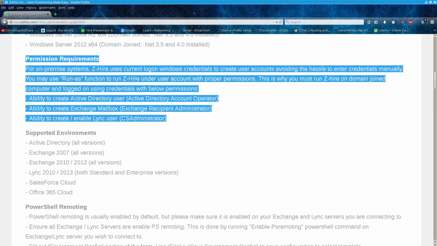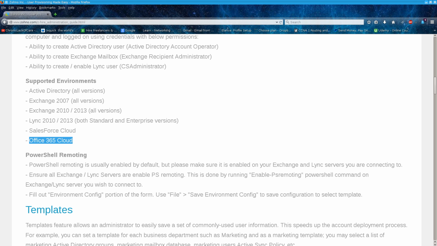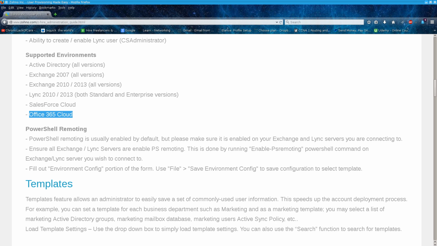Down below, you have supported environments. Active Directory, all versions, Exchange 2007, 2010, 2013. Down below you have Lync 2010, 2013, both standard and enterprise versions, Salesforce Cloud, Office 365 Cloud as well, which is rather popular lately. Anyway, we no longer need any of these things.